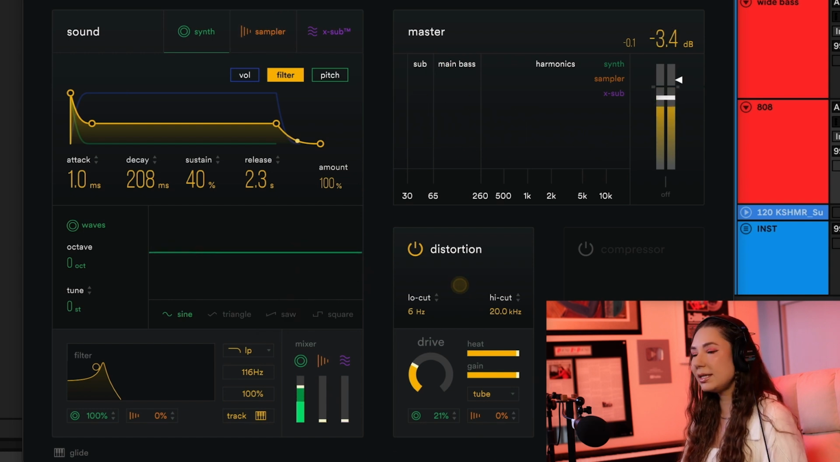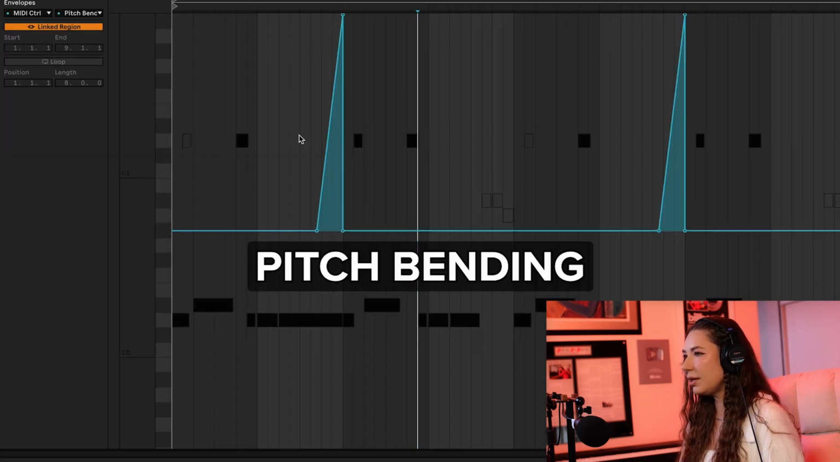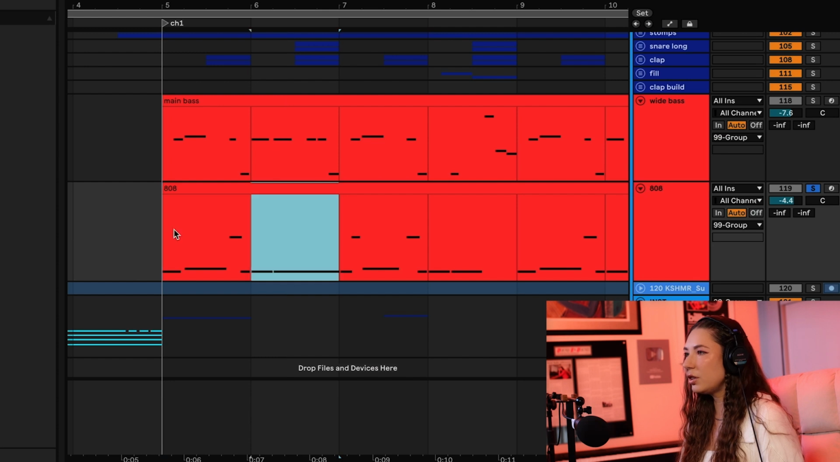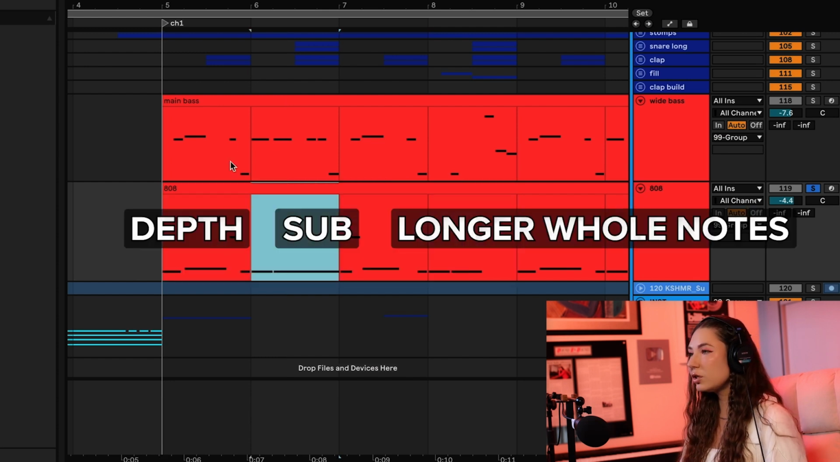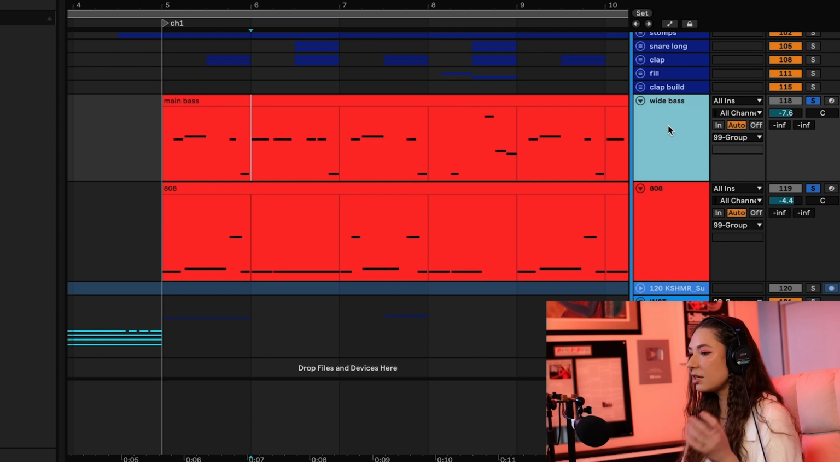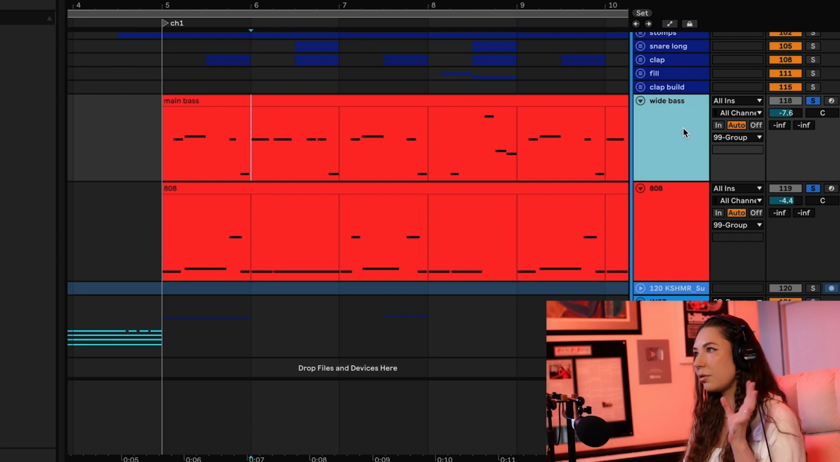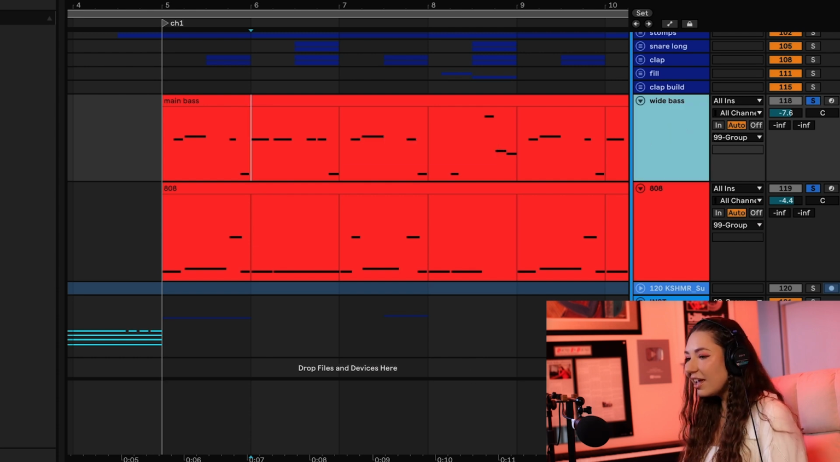Obviously I chose something buzzier because, again, that buzz helps cut through the smaller speakers, and I'm pitch bending in certain spots like this, which is something very common in hip hop. But again, like I mentioned, this part is here to provide the depth, the sub, the longer whole notes, while the synth bass is here for rhythm. And that's why they work well, in my opinion, in this context.